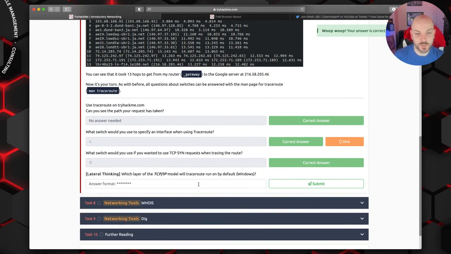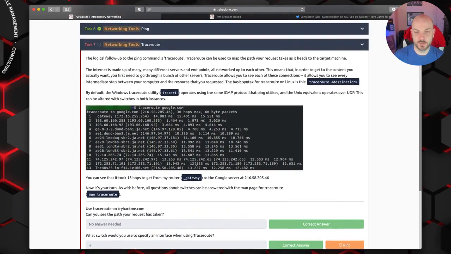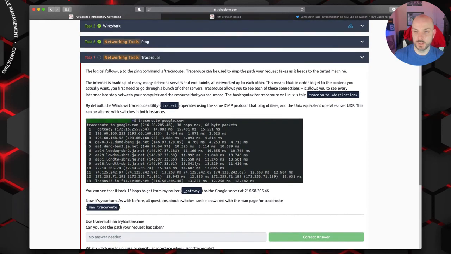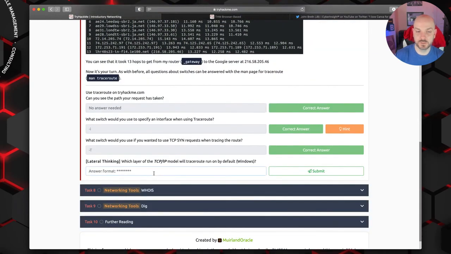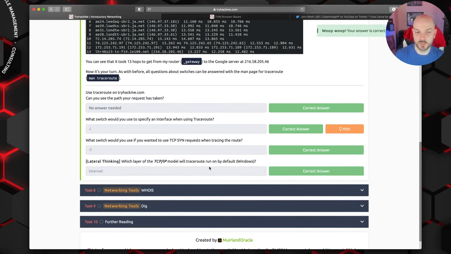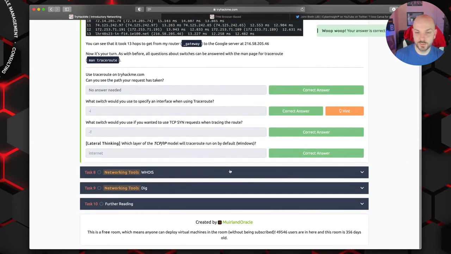And what layer of the TCP/IP model will traceroute run on by default? So we were talking about Windows before, and I think that, let's go transport. No. Interesting. Internet. Okay, cool. All right, so now we're going to move on to whois.